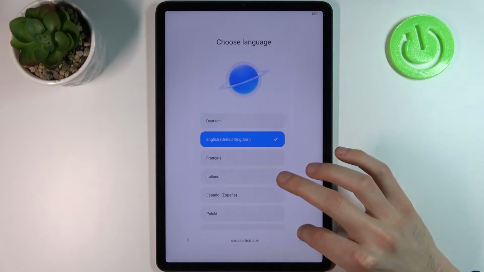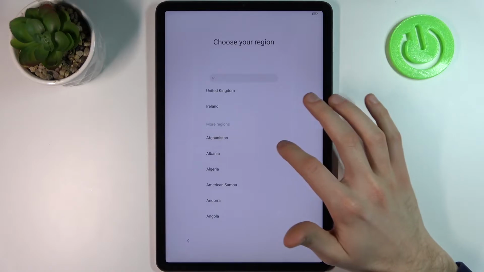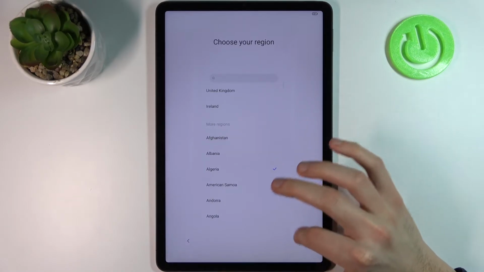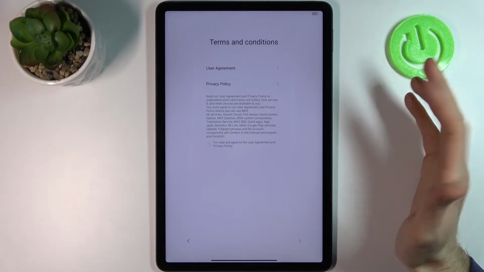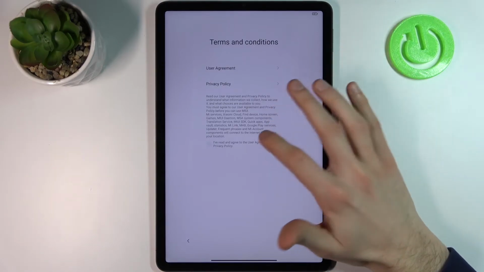I'll just stay with English. Tap next, then select your region. Tap next, then accept terms and conditions, user agreement and privacy policy.